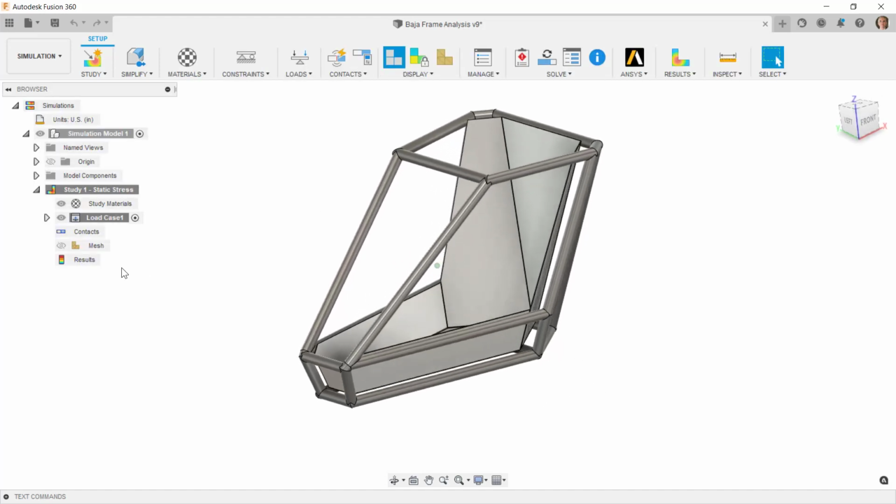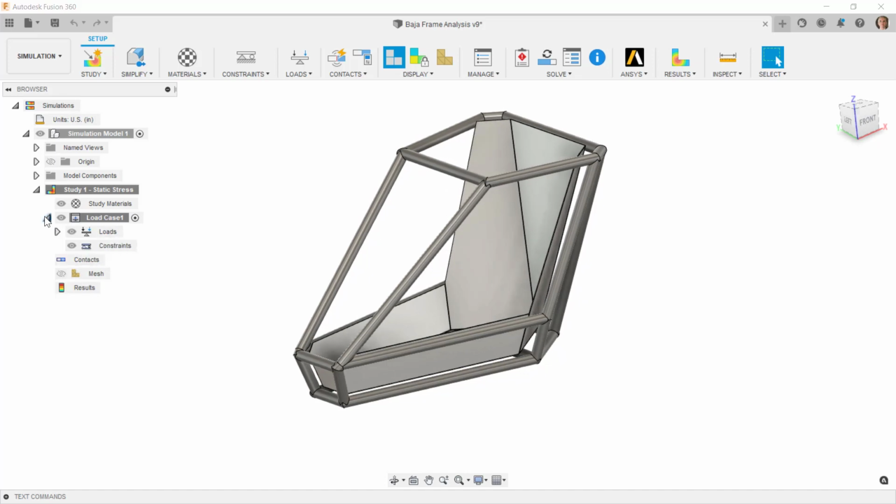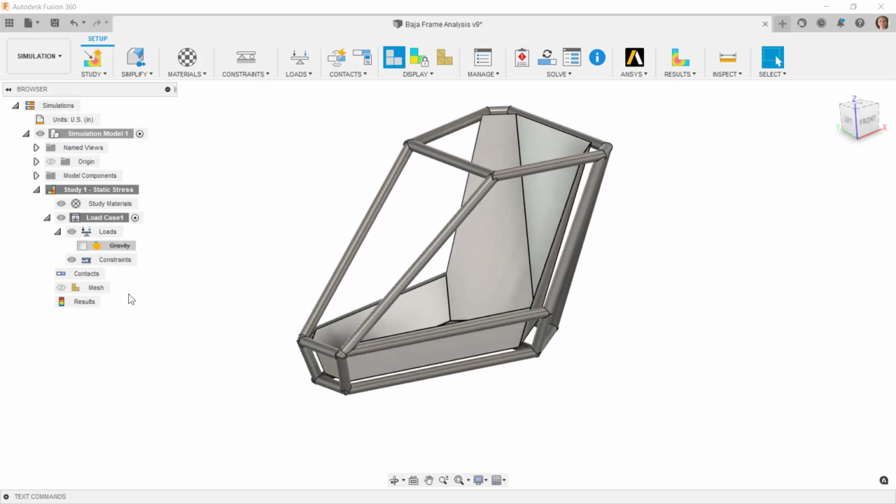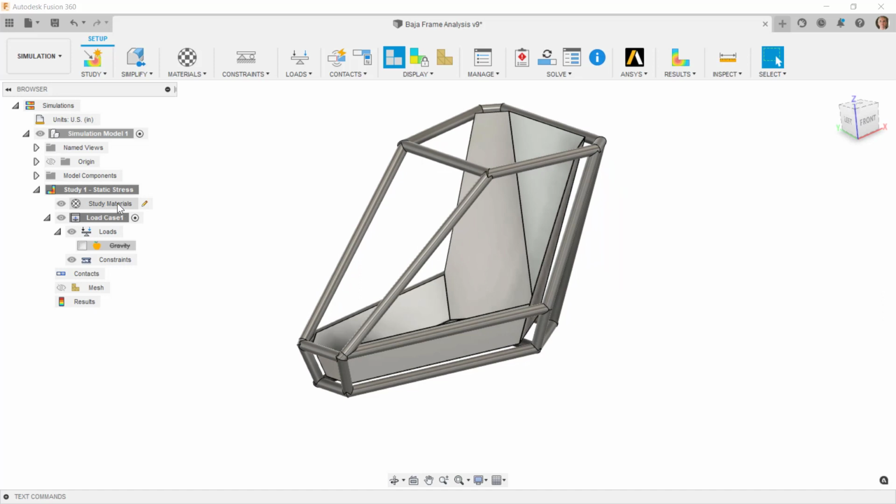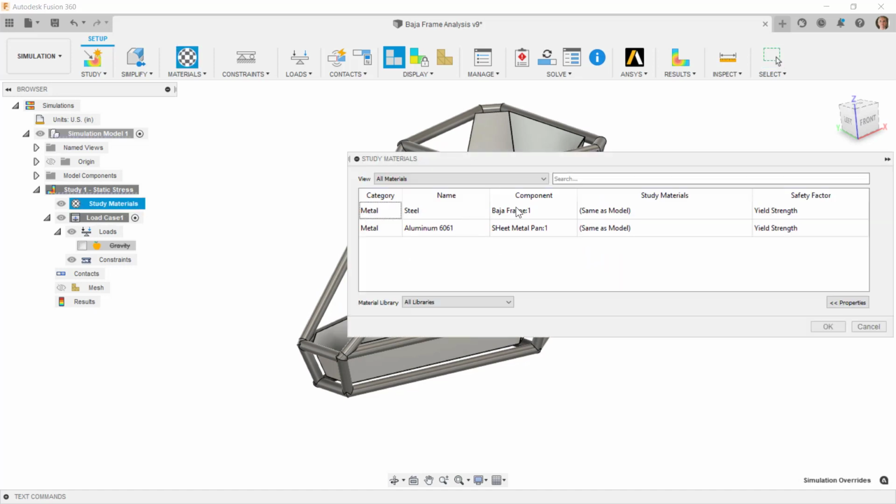And let's rotate this around a little bit, and I'm going to expand the load case. I'll expand the loads, and I'll expand the contacts. Now actually I just turned that off. We haven't created any contacts yet, or constraints, but we'll put those in. And then I'm going to click here for the edit pencil for the study materials, and we see that we have the steel for the frame, the aluminum for the sheet metal pan.